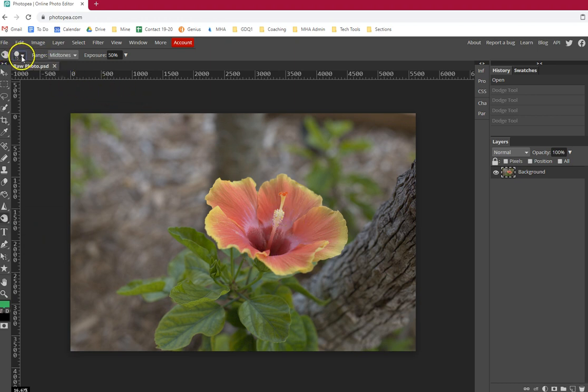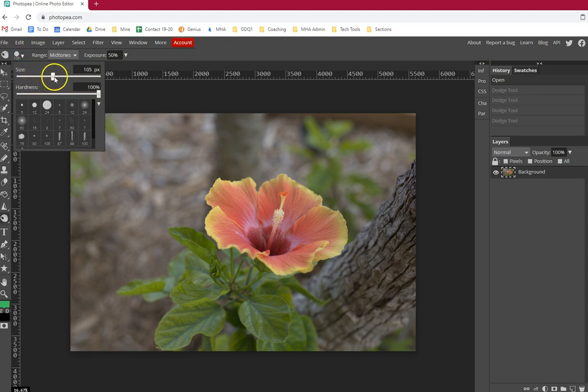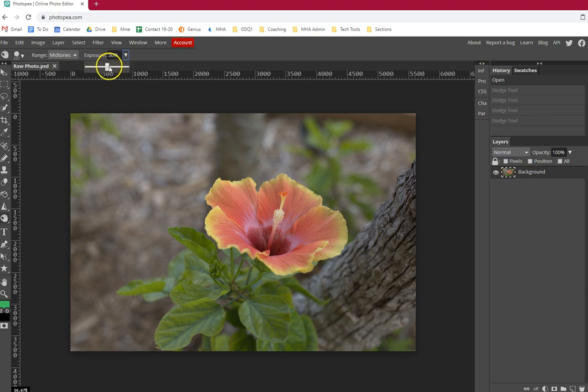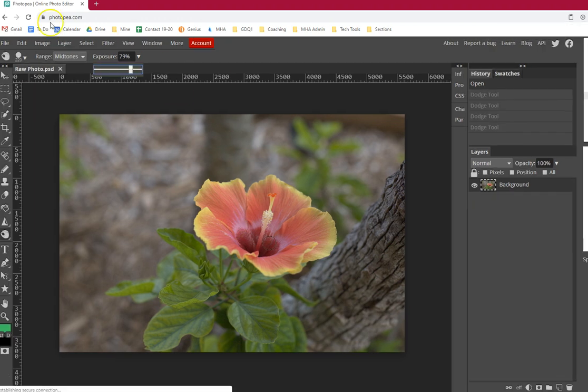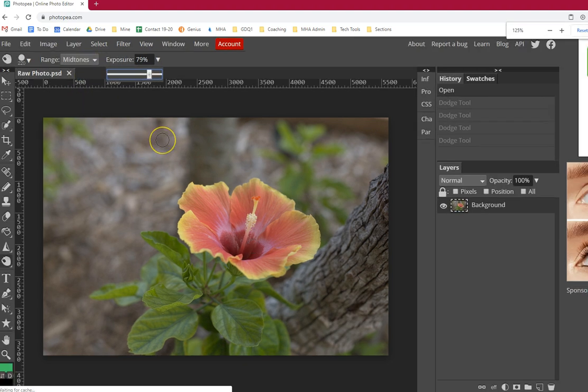So let's make my brush bigger so that you can see what I'm working with. How's that? Yeah, that'll work. I'm going to up the exposure so that makes the brush stronger. I'm going to press Control plus on my keyboard. Let's make sure that works.